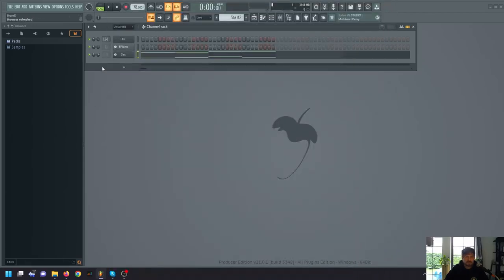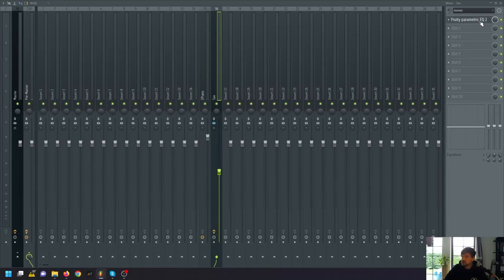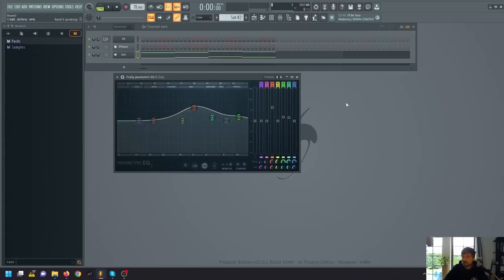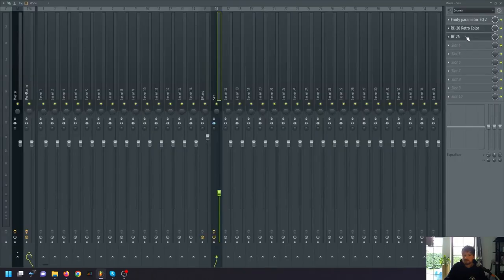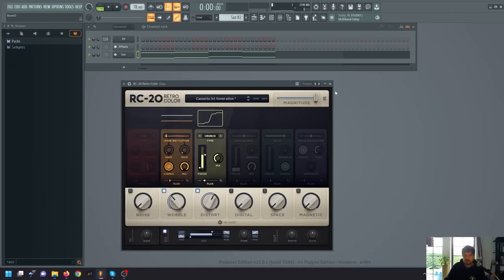I'll perhaps try to make the sax a little more subtle. I added this EQ here to shape the sound a little bit. I added some more effects with some RC-20 here, and then I also added some reverb, and now it sounds like this.